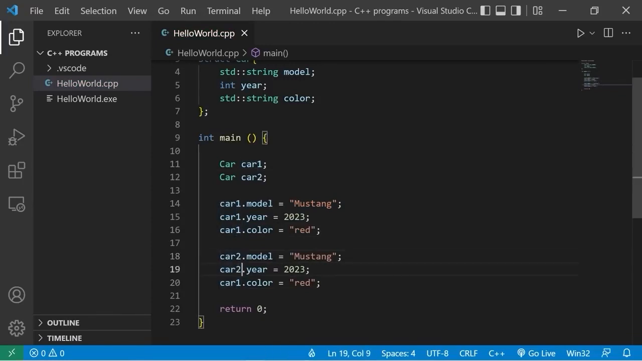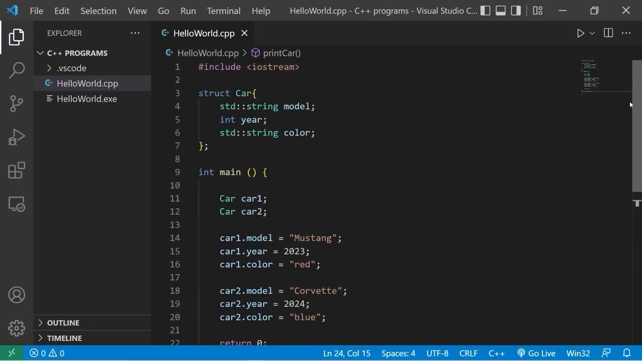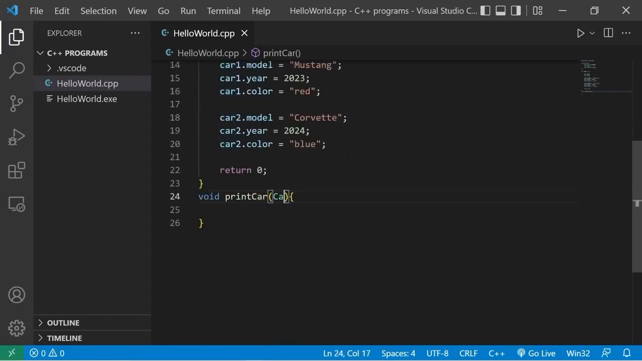Car2.model, car2.year, car2.color. Let's pick some different data. That'll work. Suppose we have a function to display the members of a car. Void. How about print car? We're printing the members. We'll need some parameters. The data type of what we're passing in are car structs. So we'll list that as the data type.